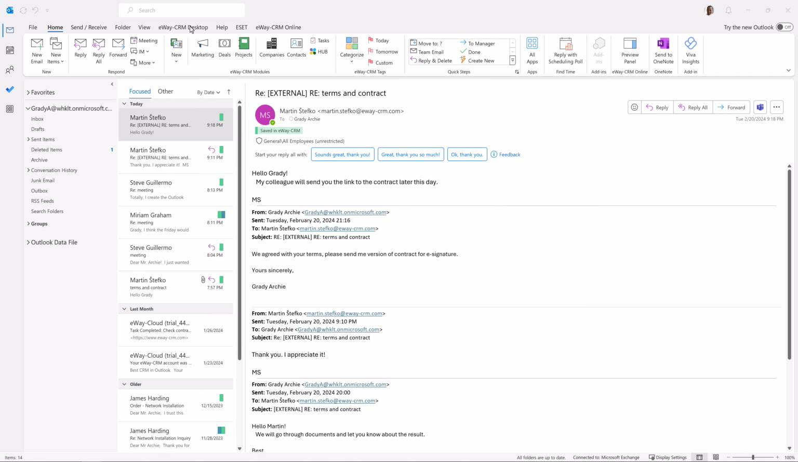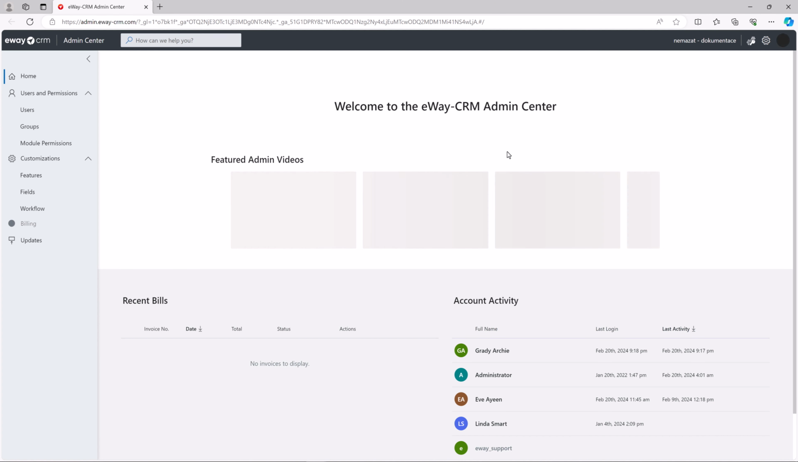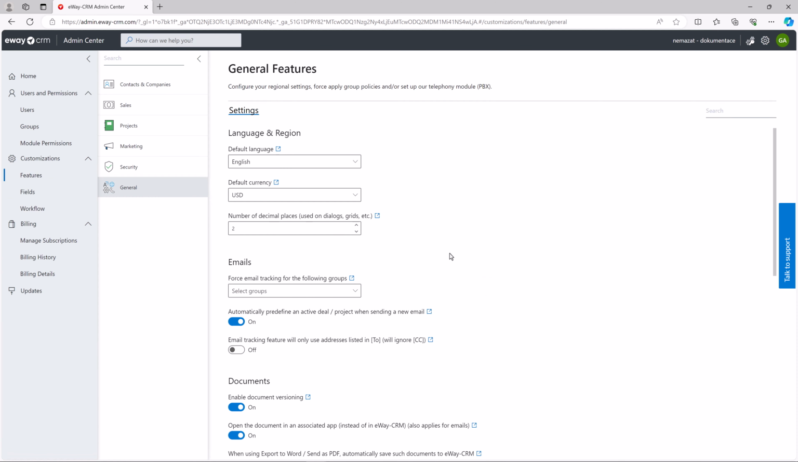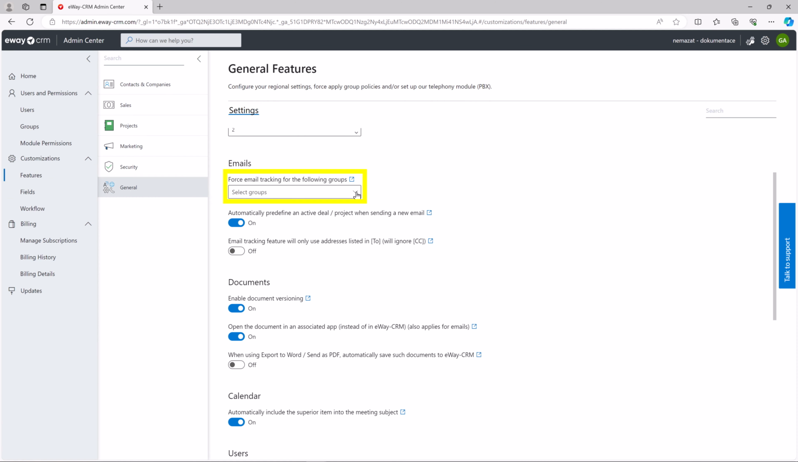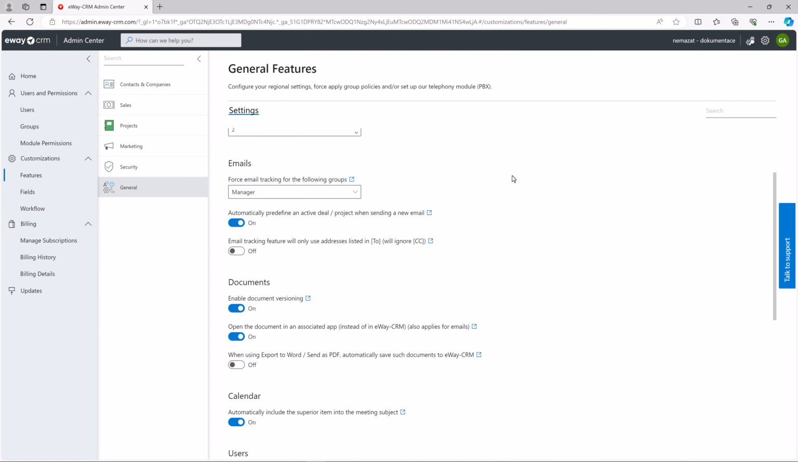One last thing before we end today. If you need to force the automatic email tracking for all your team members, you can do it in the Admin Center. Go to Features, General, and scroll to the section Emails. This set of parameters allows you to select a group of users you want to turn it on for. Simple. You can also review the remaining settings. There can be something you like. All are well documented in our documentation.